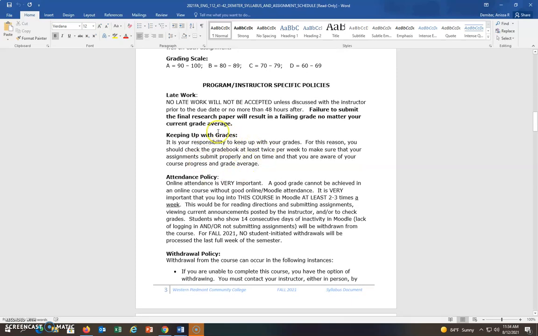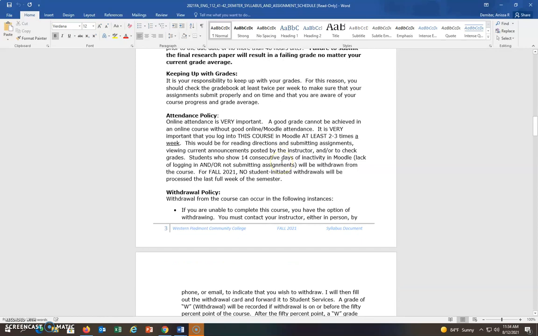Make sure you keep up with your grades. I will have grades in as quickly as possible so you can keep up with your grades in Moodle. Online attendance is very important. You can't achieve a good grade if you're not logging in and you're not working in Moodle. You have to log into Moodle in this course at least 2 to 3 times a week. Now, that doesn't mean you're actually working or submitting assignments during those times. It may mean that you're just checking announcements or checking grades or whatever. But you have to log in.